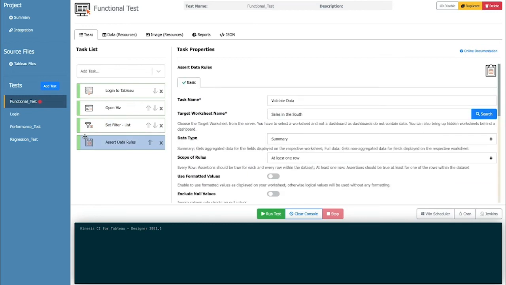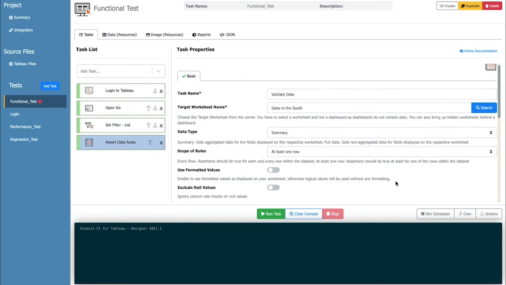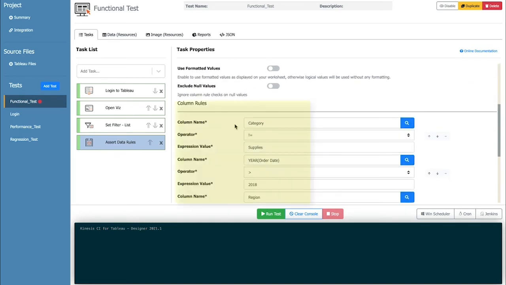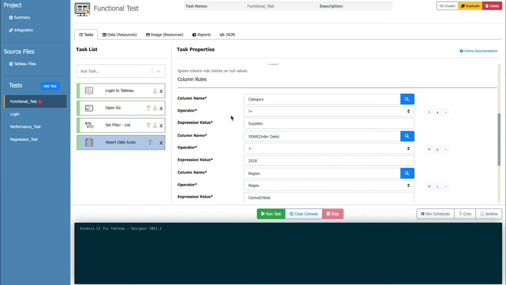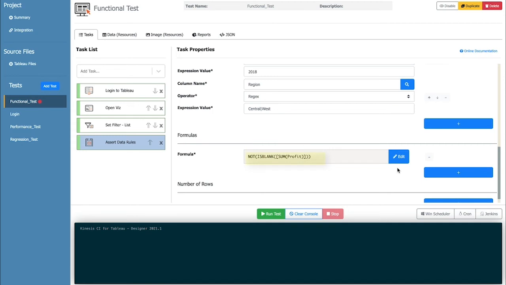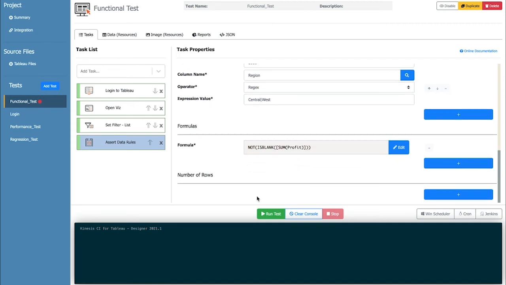And the last task is the assert data rules. This will validate the data based on the rules I entered. After selecting the filters, it's going to validate that certain data is returned. So I have these column rules defined for the different columns that are used by my dashboard, and I also have the ability to create formulas with the formula editor. I will run this test.